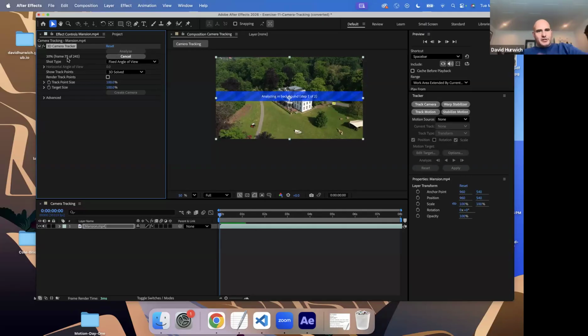All right, so I'm going to follow this. Make sure under show track points that 3D solved is put there. Okay.